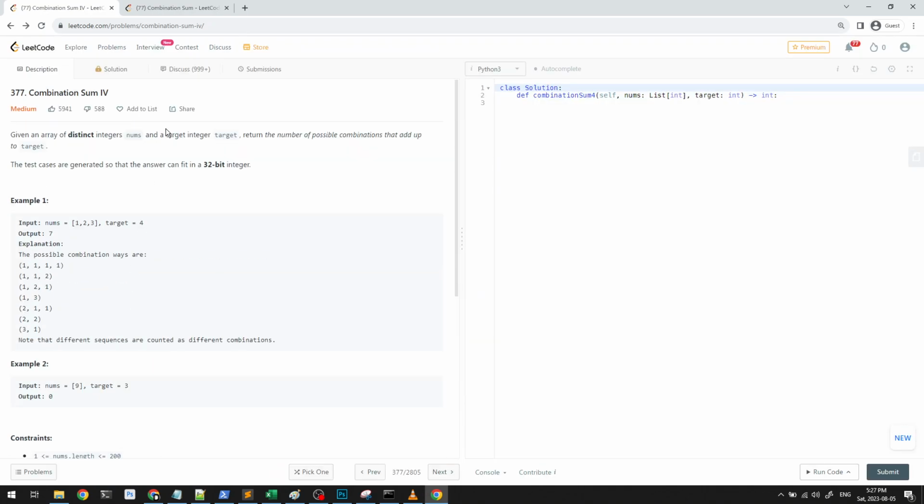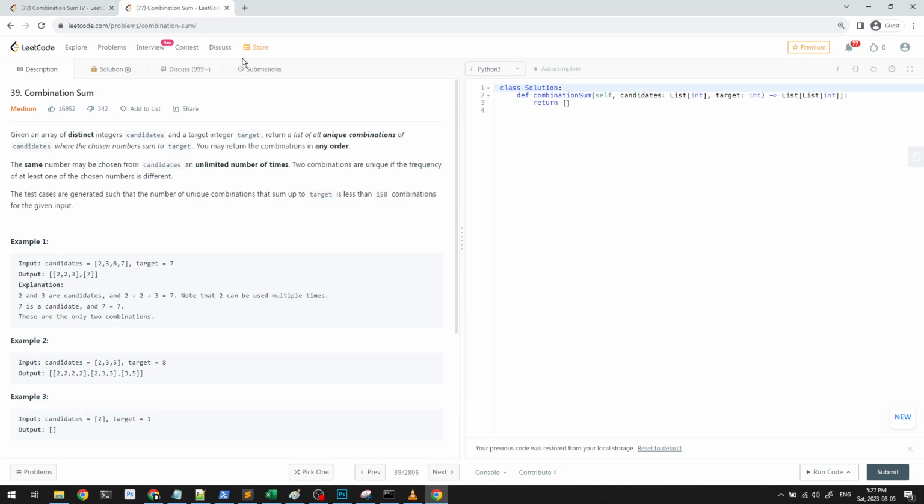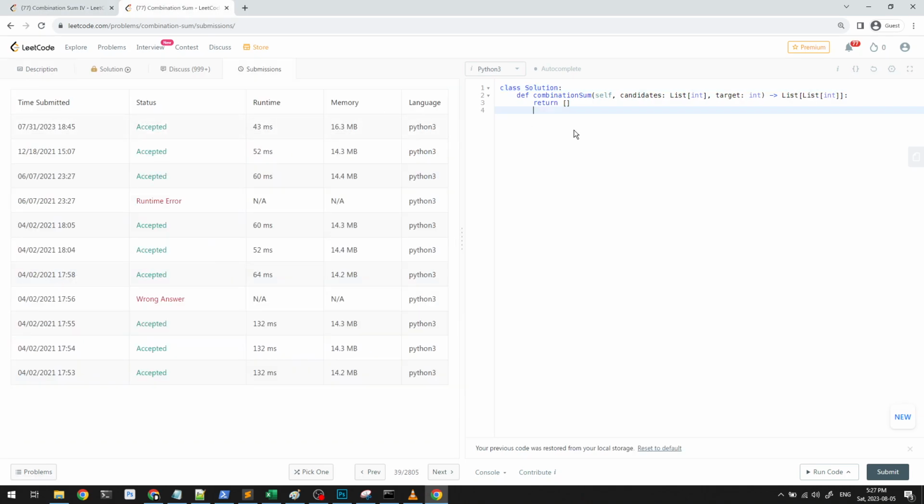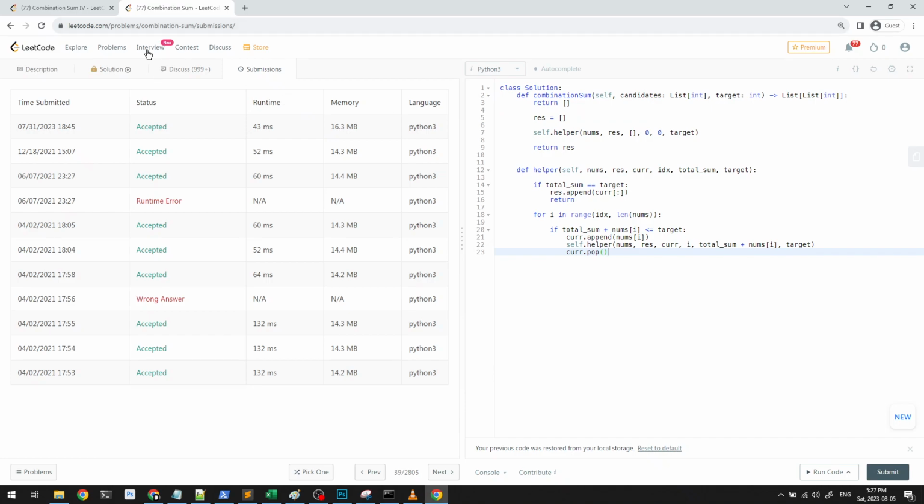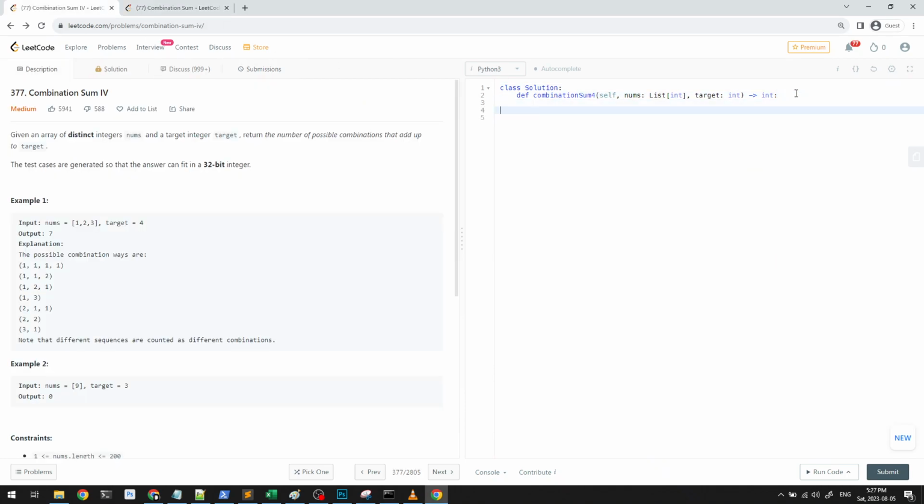We've done a question like this before, right? We've done the question Combination Sum. So in this question, let me go ahead, I already have the stuff copied and pasted in. So let me just go ahead and do that here.